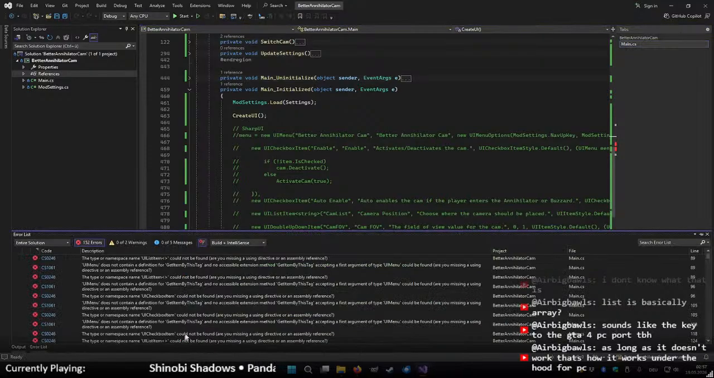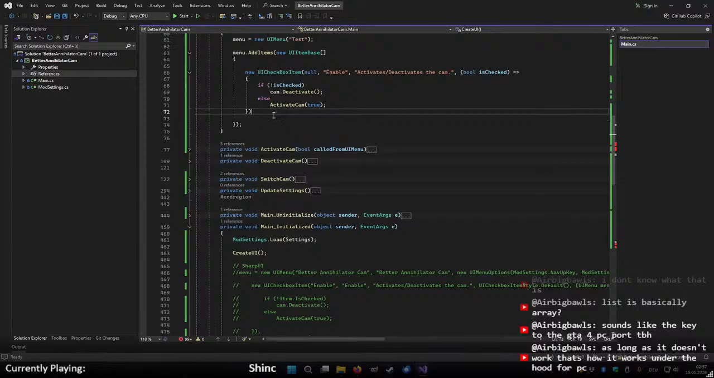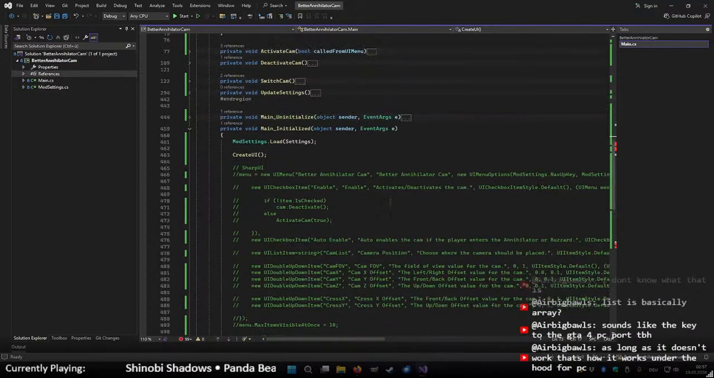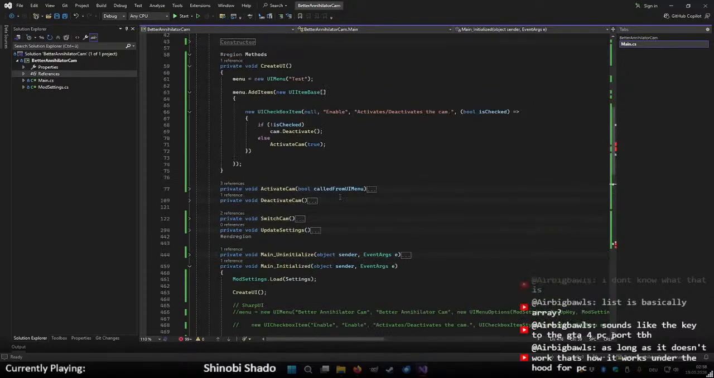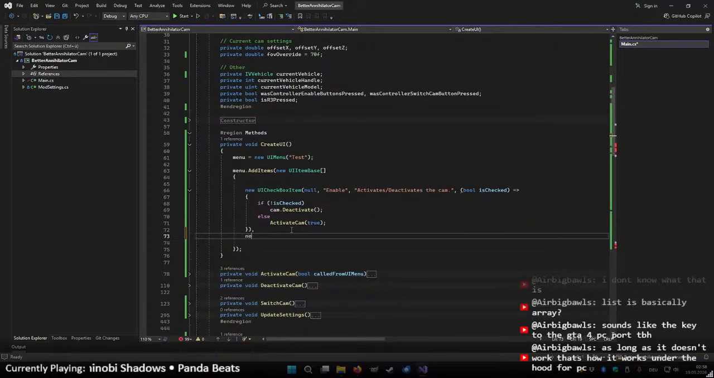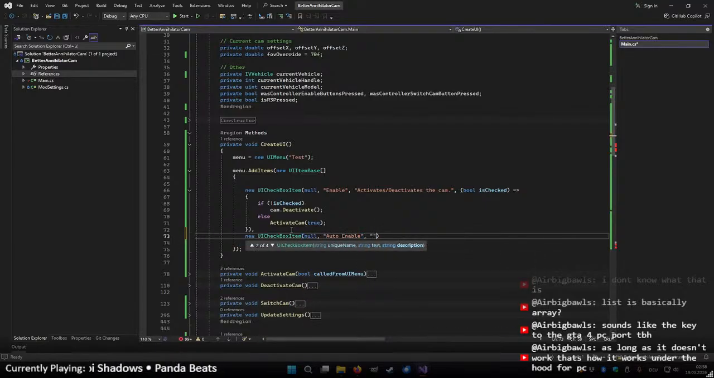Yay! Only quite a lot left. Quite a lot of adapting. So checkbox, another checkbox, auto enable. Auto enables the cam if the player enters Annihilator or Buzzard. Yup, this is cool. Let's do that. UI checkbox item. Null. Text auto enable. And description will be the description. Is checked.